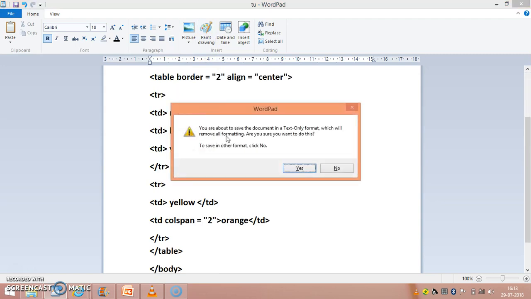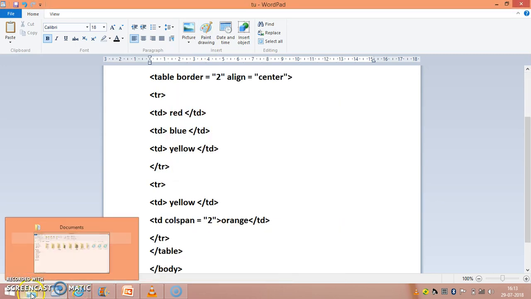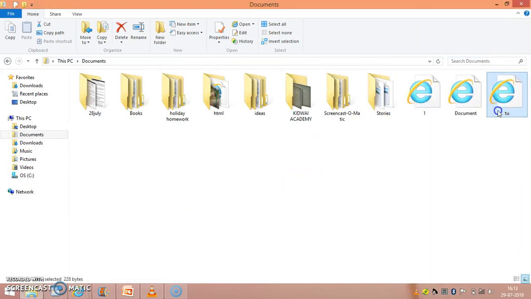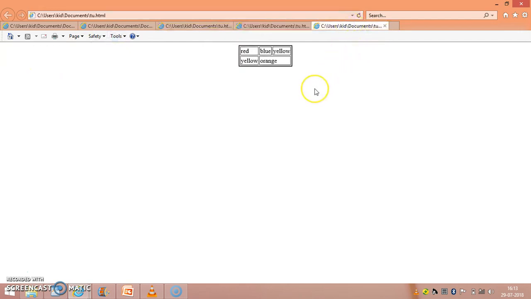Let's save and run this file. So here we are. You see, this time our table is aligned to center. In the previous one it was aligned to the corner, but now it's aligned to center.